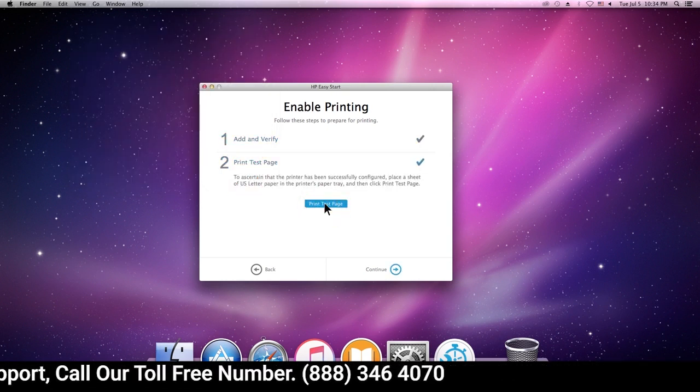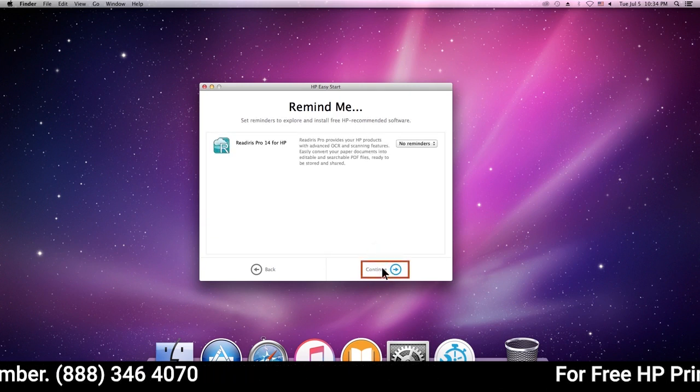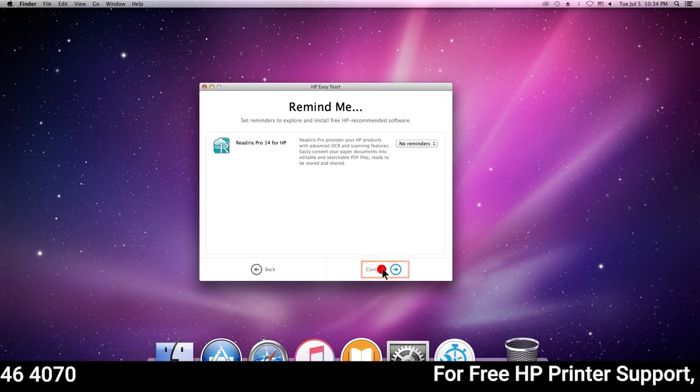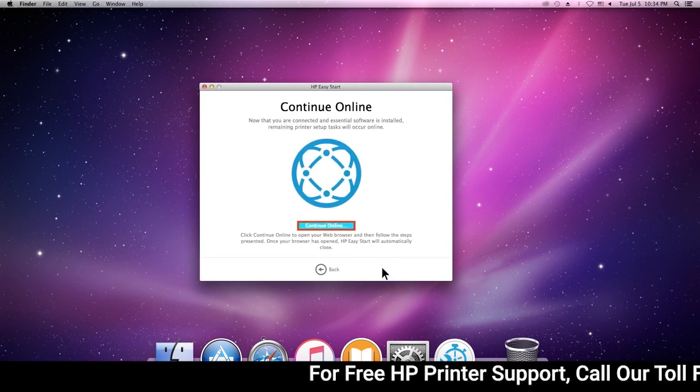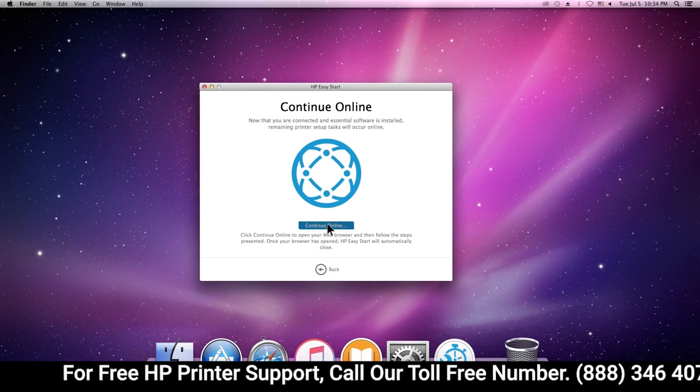Click Print Test Page, and then click Continue. Click Continue. Click Continue Online to finish online configurations.